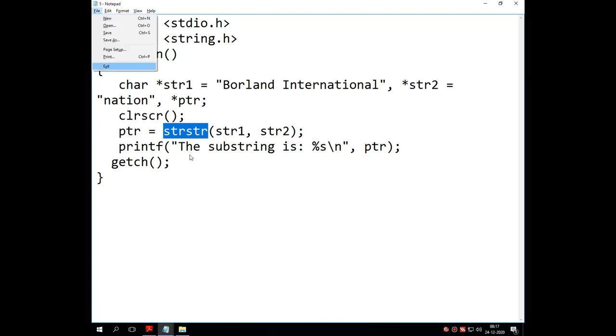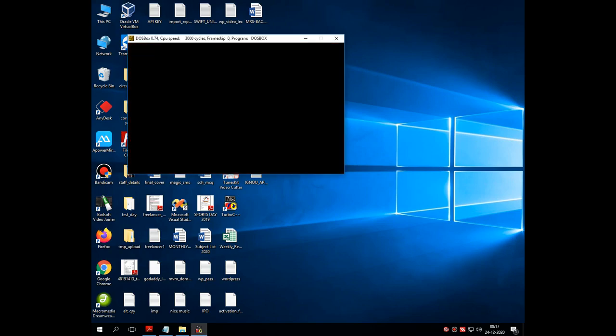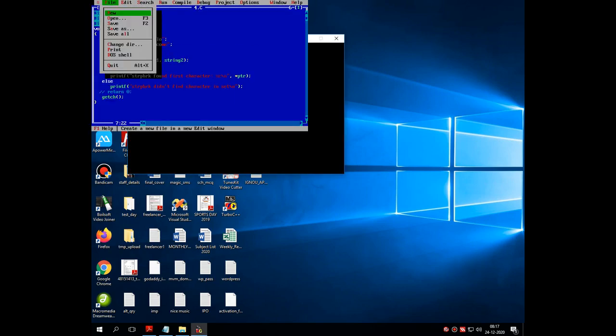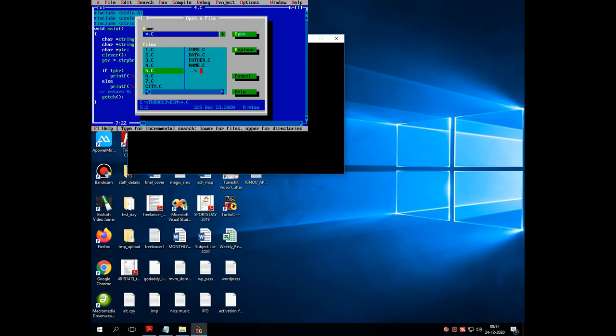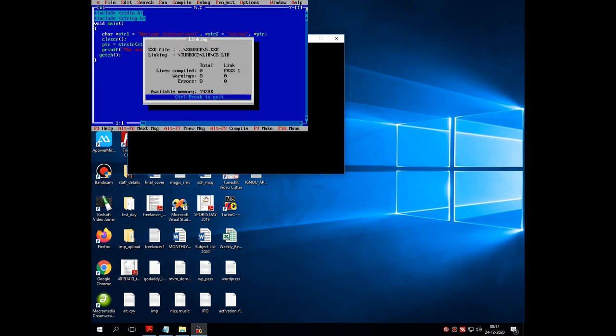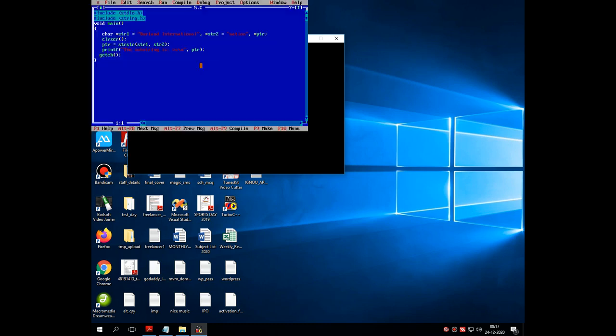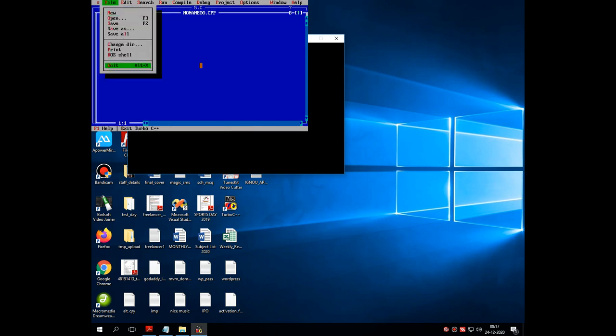Now let's check this program in C. So let me open C and then the program. Let me execute the code. What does it print? National. That means it searched for nation, and then the rest of the characters are printed as they are onto the screen, which is available in the subset of string number 1. Let's move on.